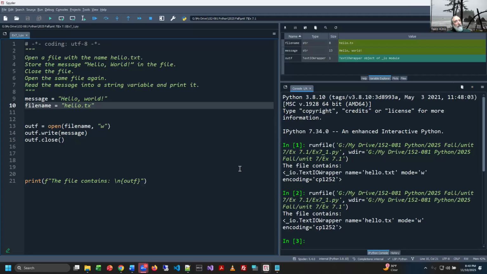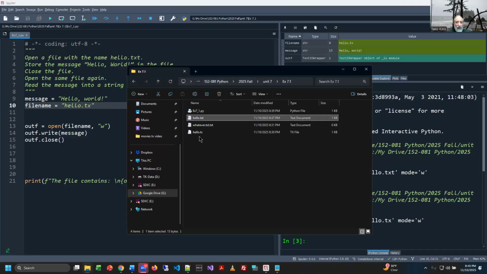Did that work? Okay, so your brain should say, yes, it worked, because I just wrote that file to my folder, and notice what it did. It created hello.txt, right? It did exactly what I told it to do.